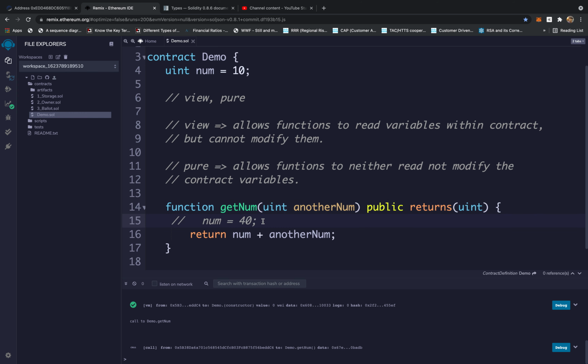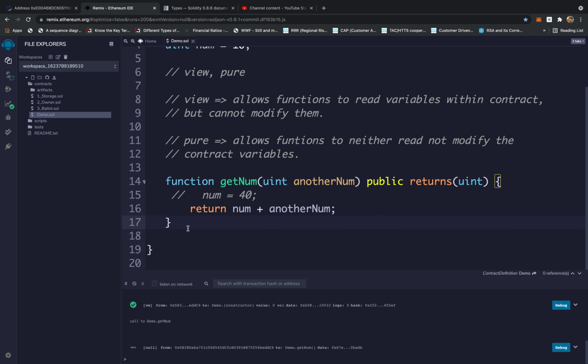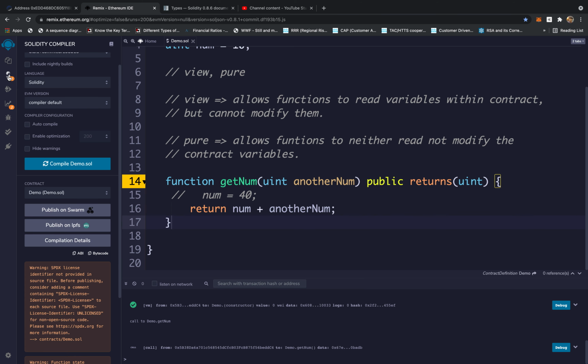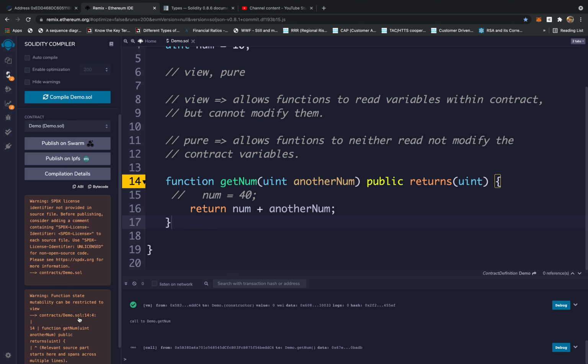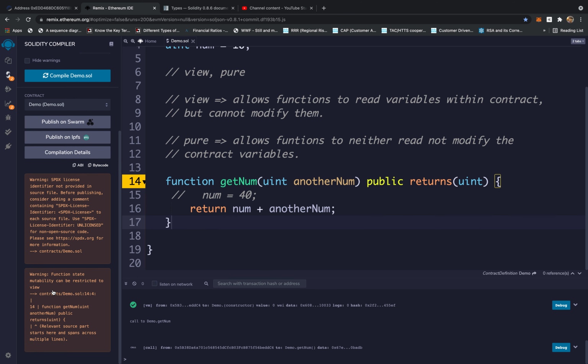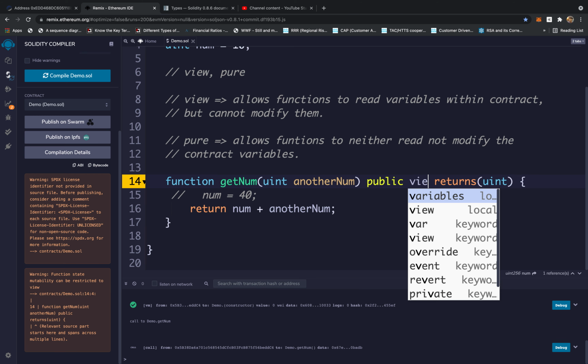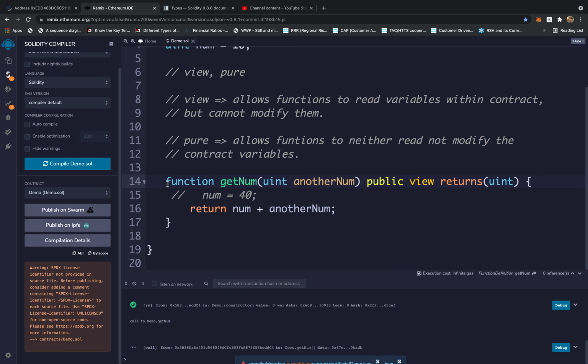And one more important thing I had to mention. If you want to compile this code, you can just save it like you would save any normal file in your file system. You can do Command S in case of Mac or Control S in case of Windows, and you can come to this compiler tab. In the left tab you have this Solidity compiler. You can click on it and you can see your compilation status. Here it says that the function state mutability can be restricted to view. See, I'm just reading the num, so the compiler is telling me that I can add the view keyword to be more specific about what this function does. Now the error is gone.